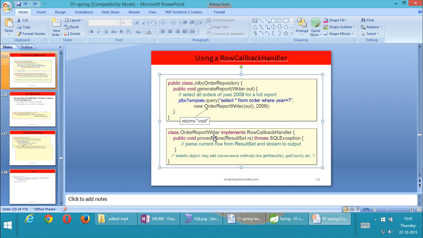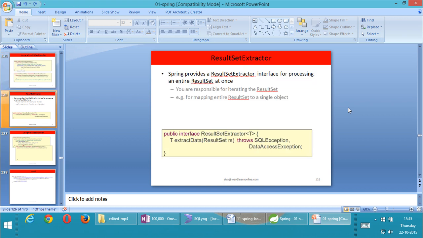And finally, if you are firing a query which will result in multiple rows, but you want to map multiple rows to a single object, then you can use ResultSetExtractor. It will extract a single object from the whole result set. This is how you can write it, right?